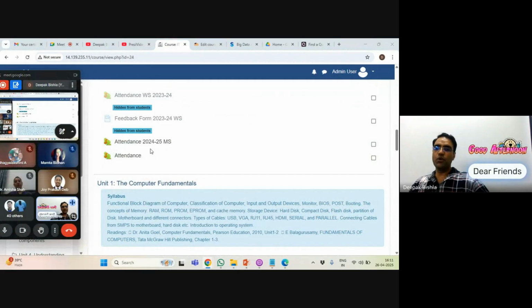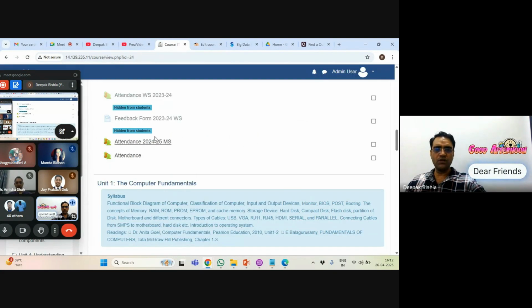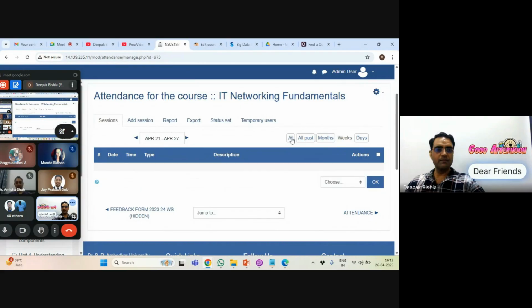This is the attendance module within Moodle. It is not in Genomio, right? On Genomio you can see there is no attendance. As I said, we can integrate anything within Moodle. So we integrated the attendance module, which is free of cost, and I am taking the attendance using Moodle in my class.